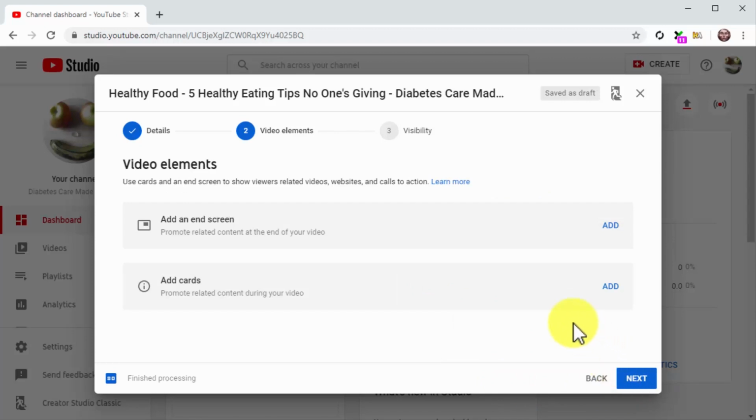Now it is time to add video elements to your video. There are 2 types of video elements you can add. End screens are elements that you can add at the end of the video, and cards are elements that you can add during the video. These elements are on-screen buttons that you can use as CTAs to encourage viewers to complete an action during or at the end of the video. Let's show you a quick example. Let's add a subscribe CTA and a recommended video card at the end of the video.